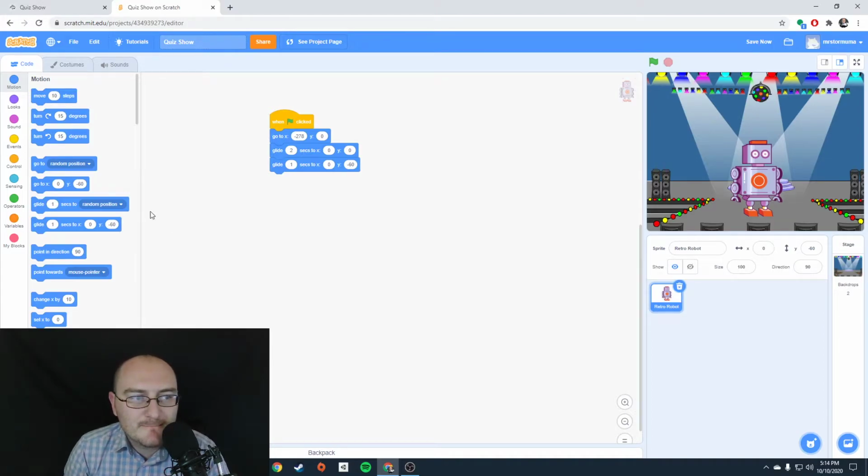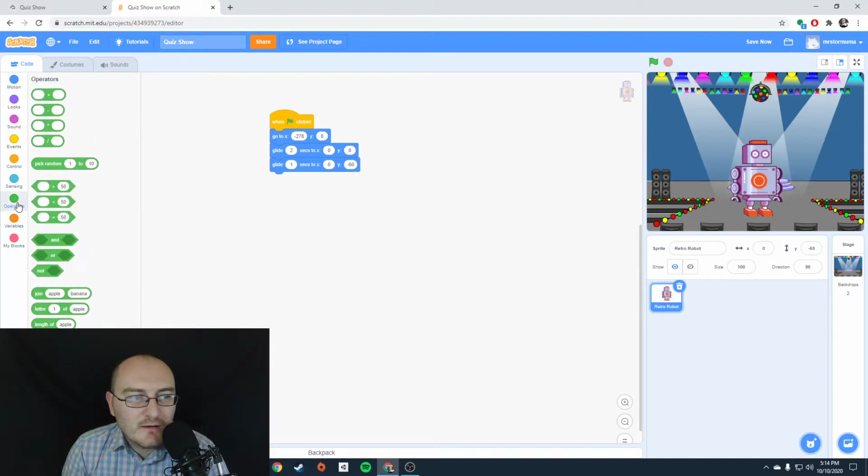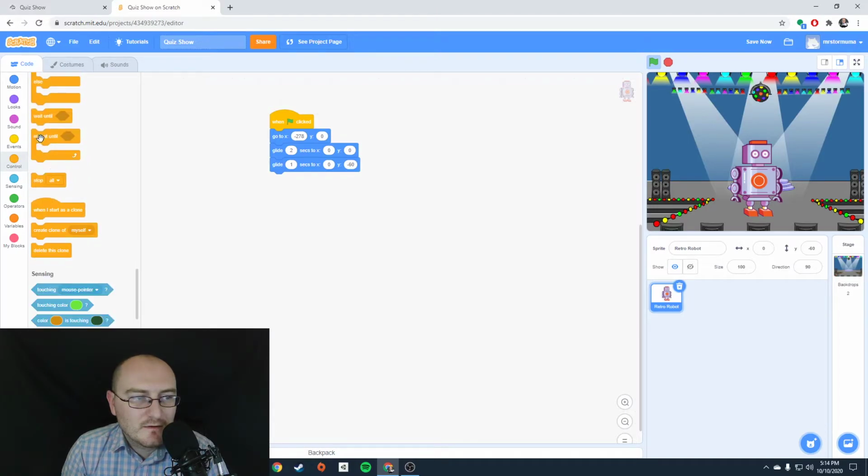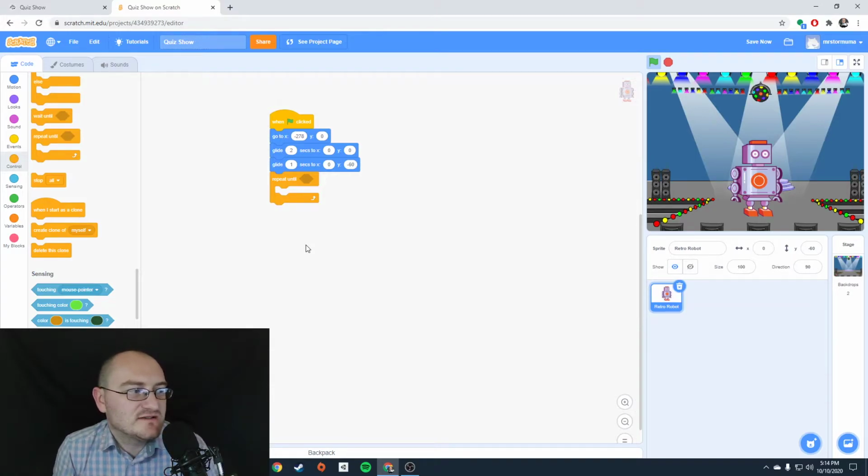Perfect. Okay, so I am going to create a loop. Okay, I want to repeat this. I'm going to create a repeat until block. So this repeat until block is going to allow us to keep repeating until a certain condition is met. This is how we're going to handle the structure of our programs.